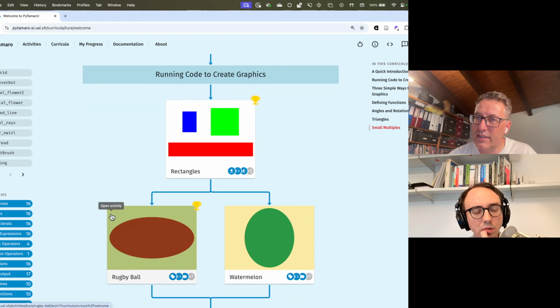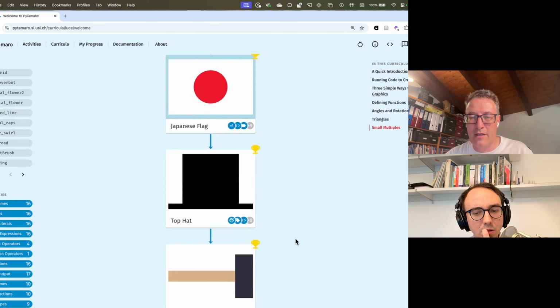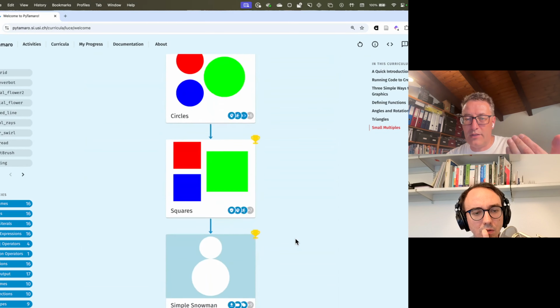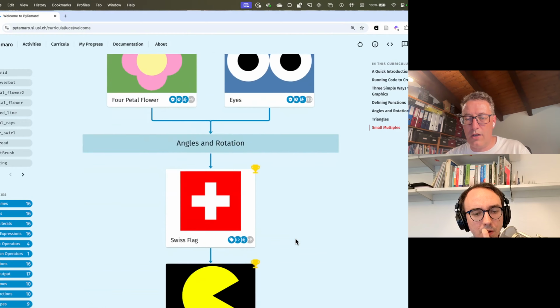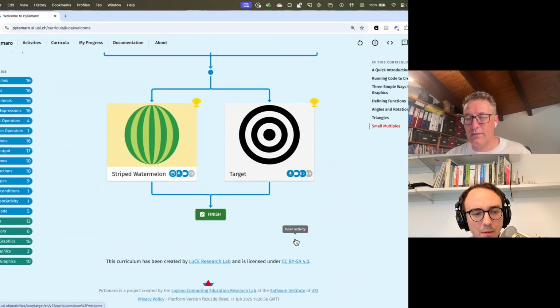You can do one activity or the other activity. If you like rugby, you go this way. If you like watermelons, you go the other way. It covers the same concepts. You learn the same thing, but in a slightly different context. And so you walk through those activities in order to learn certain skills. There can also be optional activities sometimes.